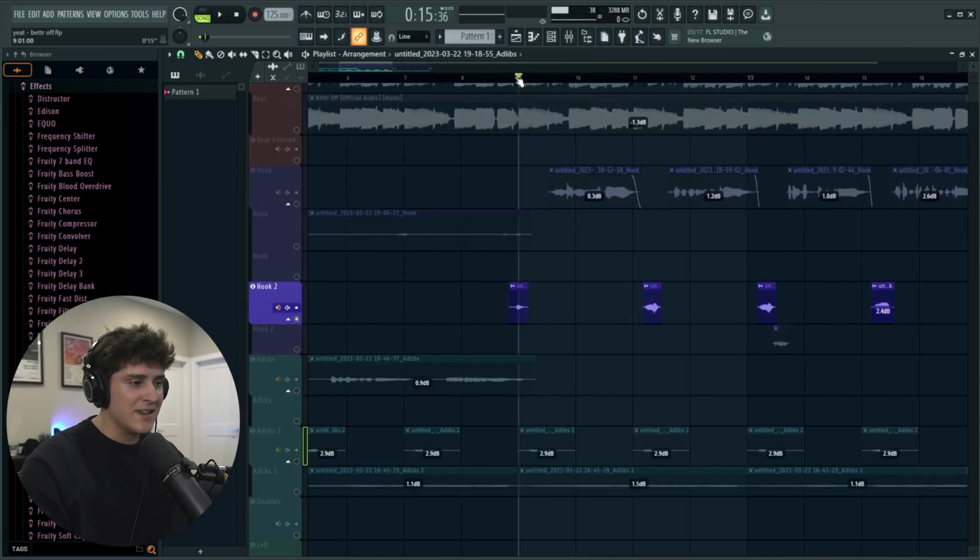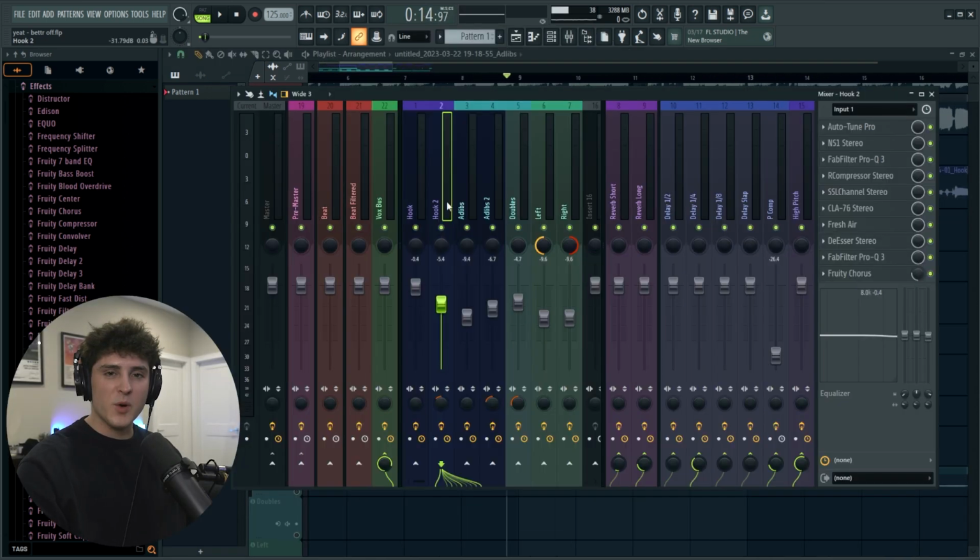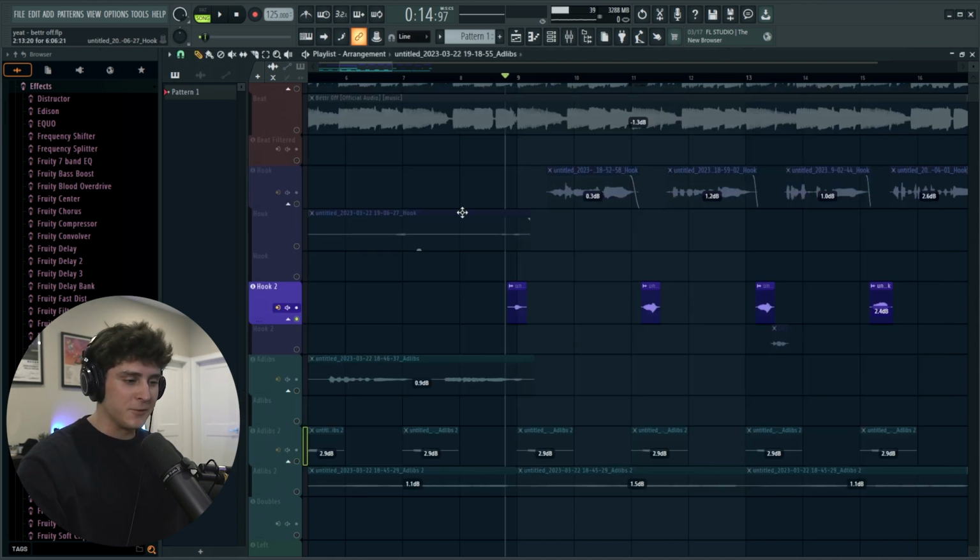Then the next track is the hook 2. And for the most part, this track is pretty much the same. I brought the volume down, added a chorus mixed at 27%. And there's a little more delay and a lot more of that high-pitched bus that we talked about earlier. And if we solo this out, you can get an idea for what these ad-libs sound like.